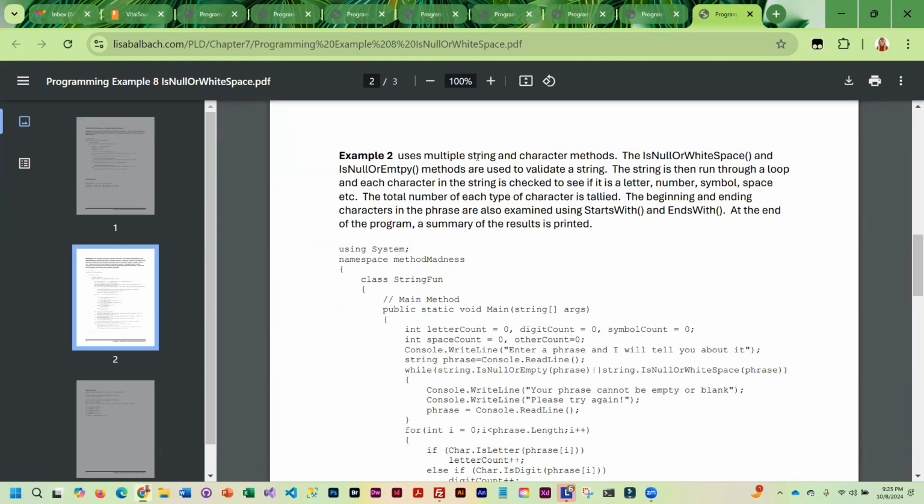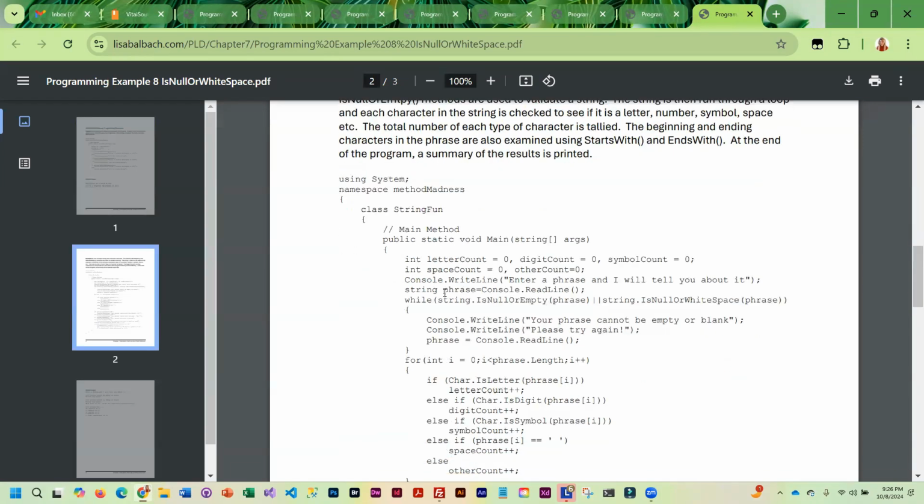So this example uses multiple string and character methods. The is null or white space and is null or empty methods are used to validate a string. The string is then run through a loop, and each character in the string is checked to see if it is a letter, a number, a symbol, or a space. Total number of each type of character is tallied. The beginning and ending characters in the phrase are also examined using starts with and ends with. And then once the program ends, we're going to see a summary of the results.